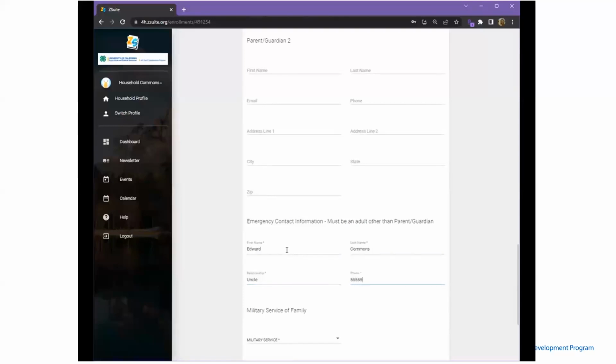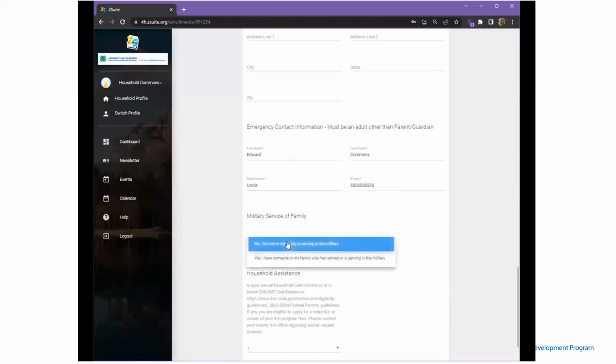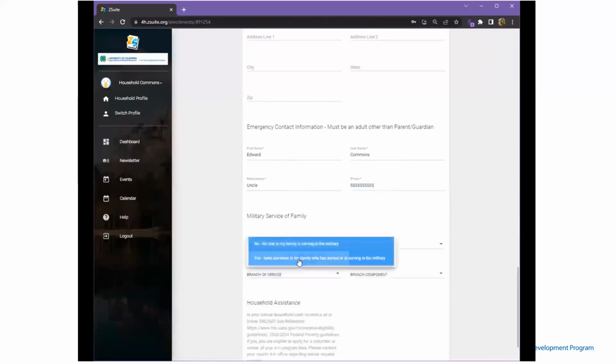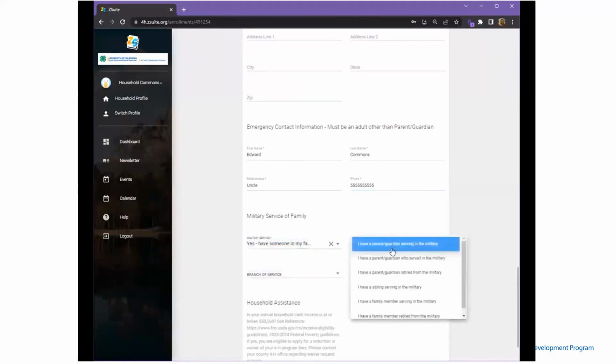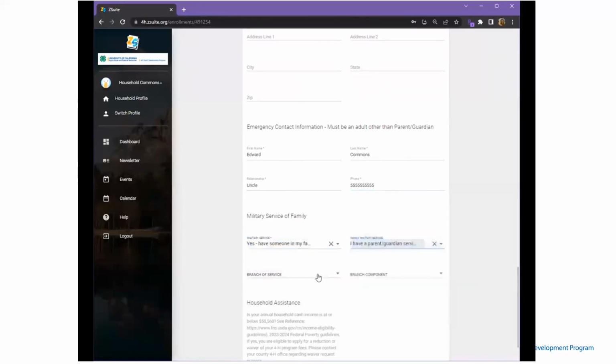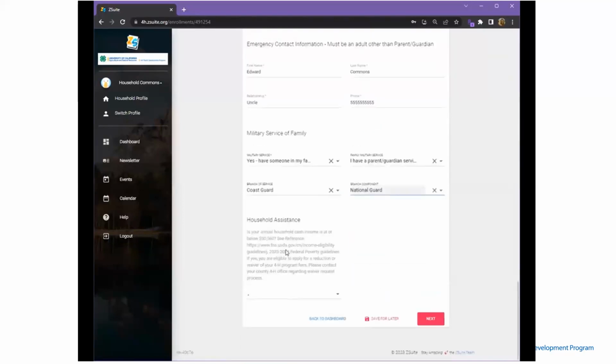The next information they will enter is about military service of family. If they answer yes, other required questions will appear related to military service. The next question is related to household cash income. Families have the option to prefer not to state. This will complete the personal info section of enrollment. Families can save their progress or click next to proceed to the units section of enrollment.